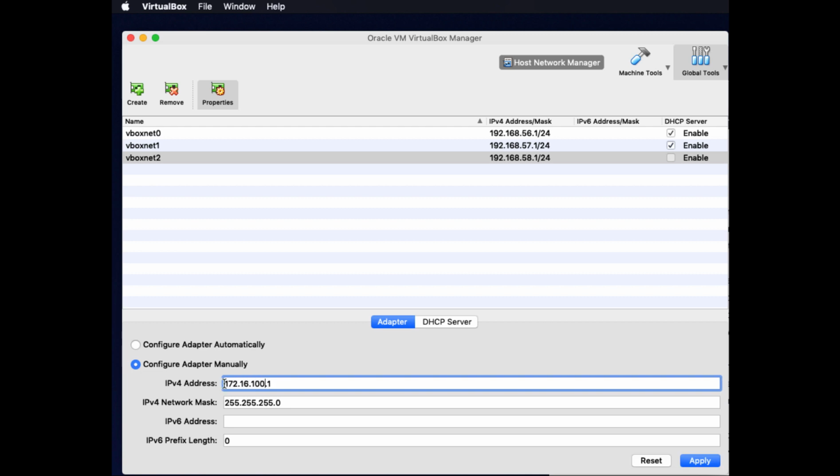So 172.16.101. This is the address of the newly created interface. Just click apply. Once again. Okay, we have the IP address created here.